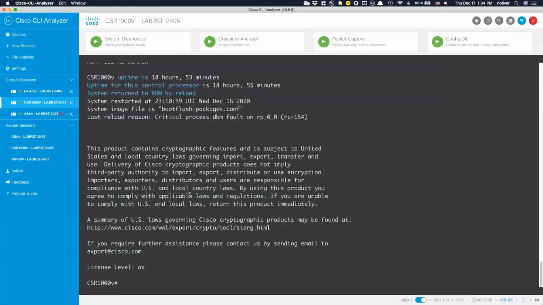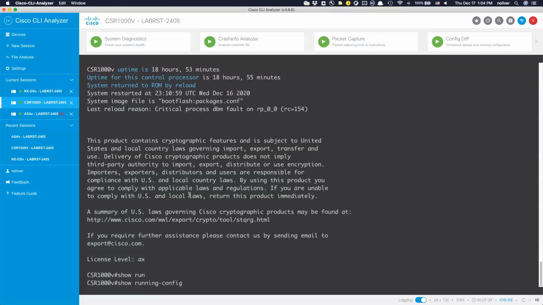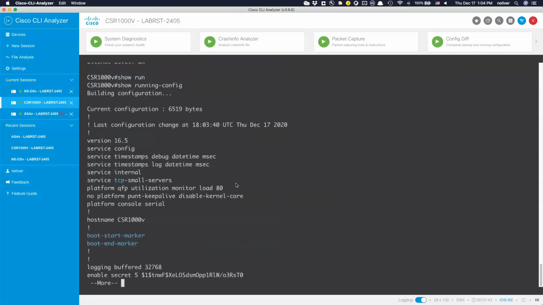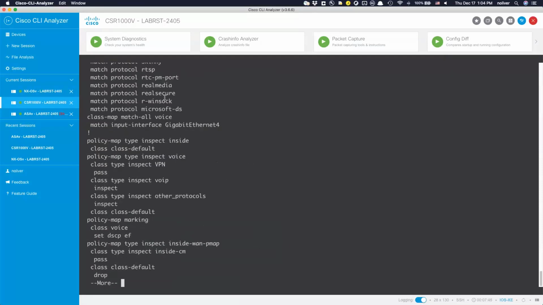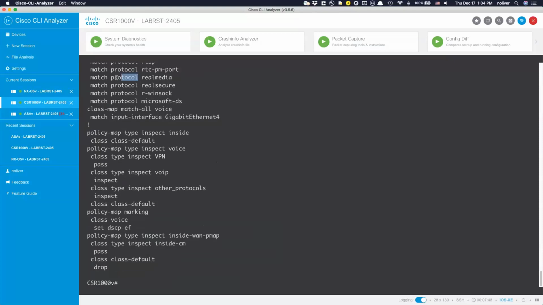And lastly, if we look at the search terms, it may be that I want to see every hit that I have on a particular term. Maybe I want to see everywhere that match protocol shows up.